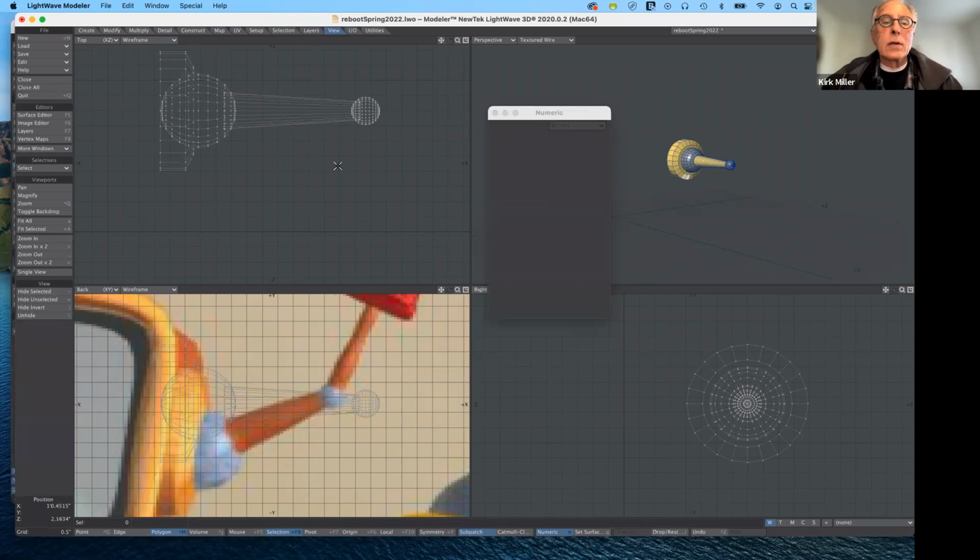Now the ball is a little bit too big, so I need to make sure that all of it is selected again. So I'll select a handful of polygons, go to select connected, and hit Shift H again. And I'm going to resize it just a little bit, make the whole thing a little bit smaller. Now it looks a little bit better. I'm good to go. Shift H.